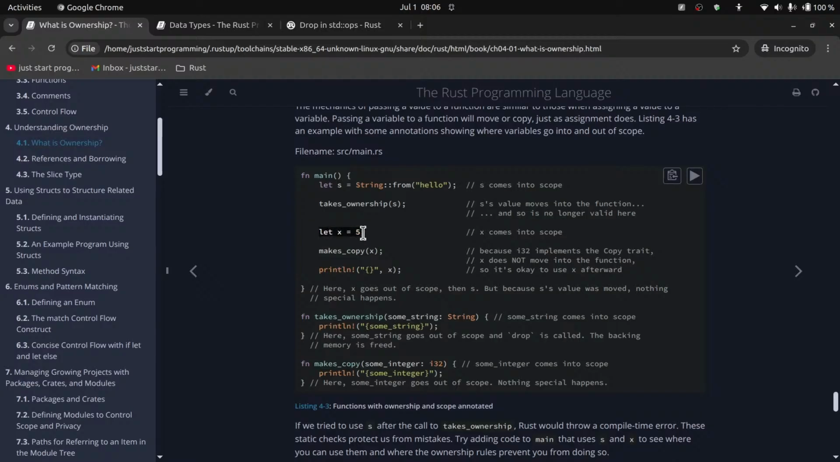Then here x equals 5, and x is passed to makes_copy as a parameter. Because i32 implements the Copy trait, x does not move into the function, so x is still valid here. And then x goes out of scope, and s, because the s value was moved, nothing special happens.